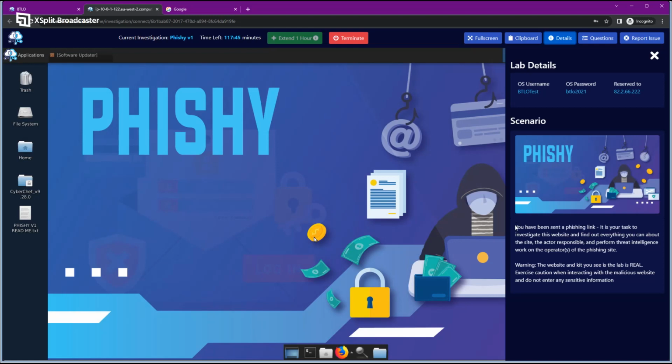Cool, let's take a look at this. You have been sent a phishing link. It is your task to investigate this website and find out everything you can about the site, the actor responsible, and perform threat intelligence work on the operator or operators of the phishing site. The website and kit you see in the lab is real. Execute caution when interacting with the malicious website and do not enter any sensitive information.